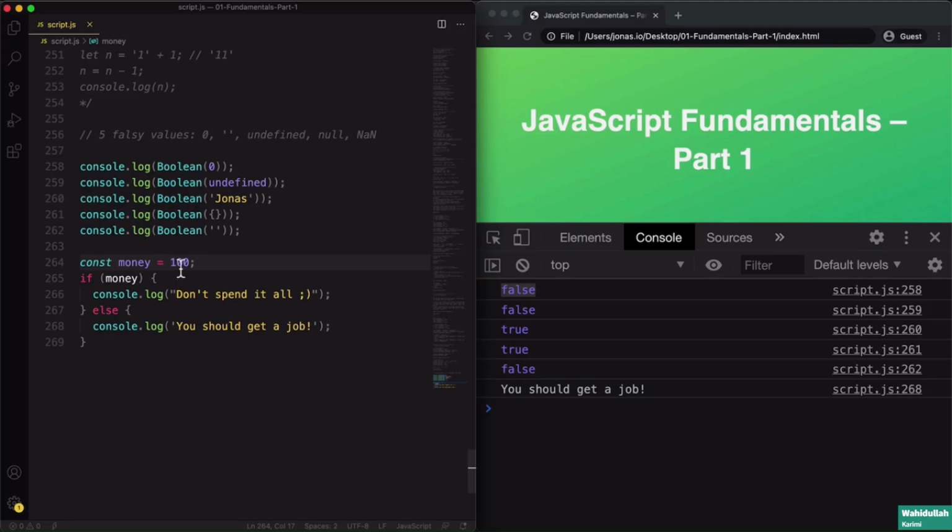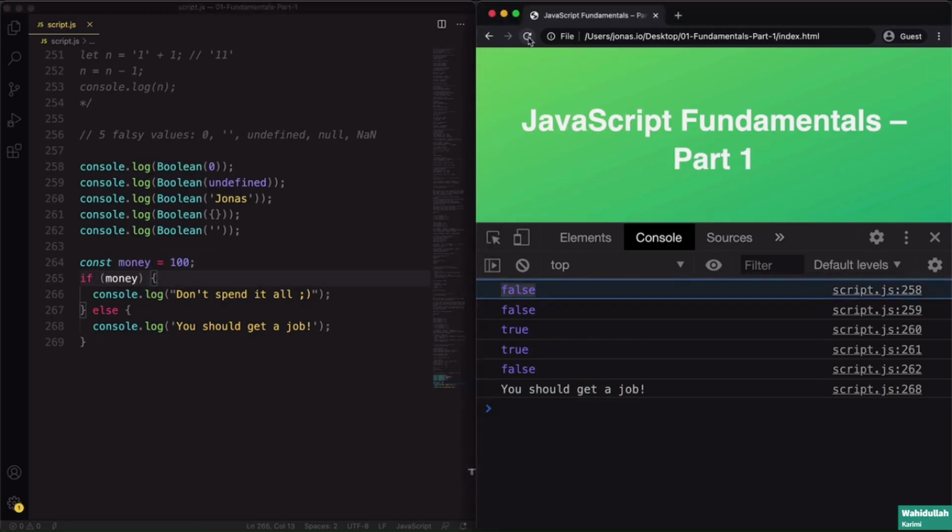100 is a truthy value. And so this means that this condition will be true. And so the if block will be executed. Want to see? Yes, indeed. Now it says "don't spend it all". Great, I hope that made sense.